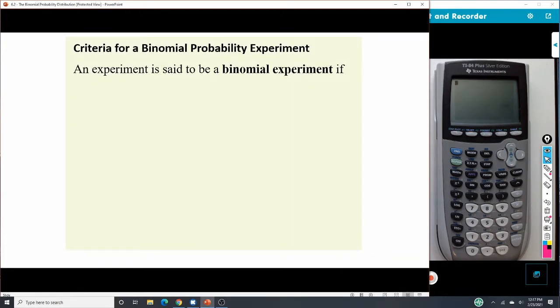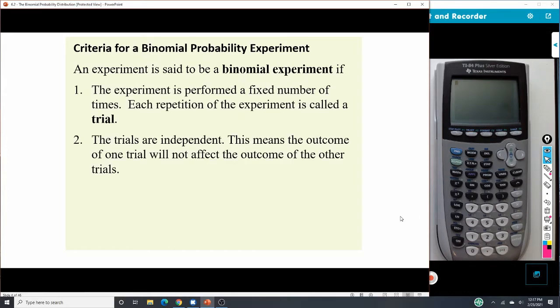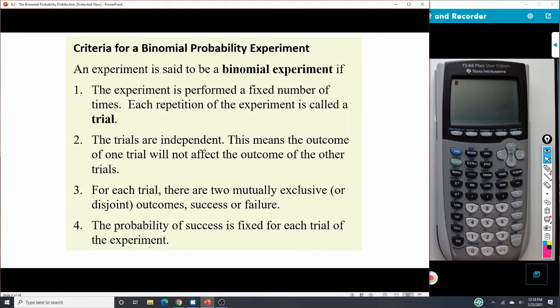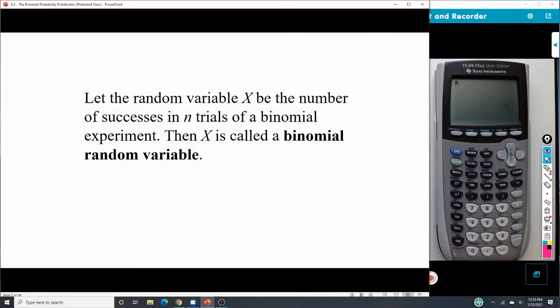So for our binomial experiment, we have a fixed number of trials. We call it our fixed number of times we do something, which is called a trial. All the trials are independent, so these things must happen. There are two outcomes, success and failure, and the probability of success is fixed for each trial of the experiment, so things can't be changing. And we call the X there the binomial random variable if we have a binomial experiment.